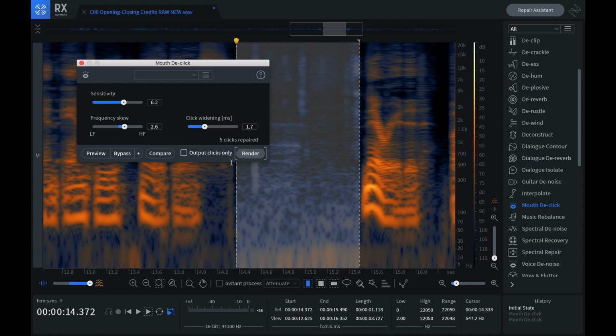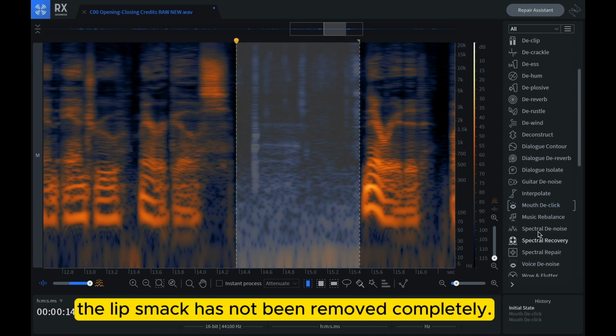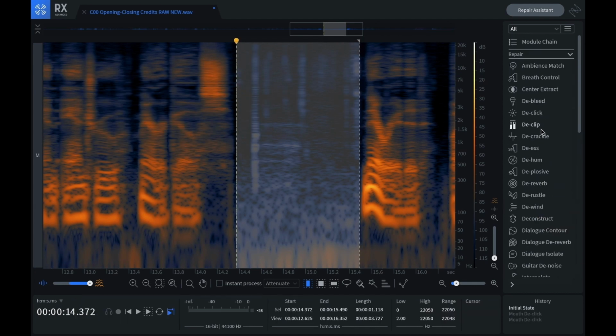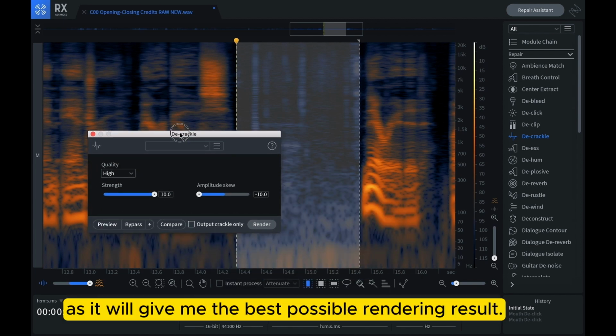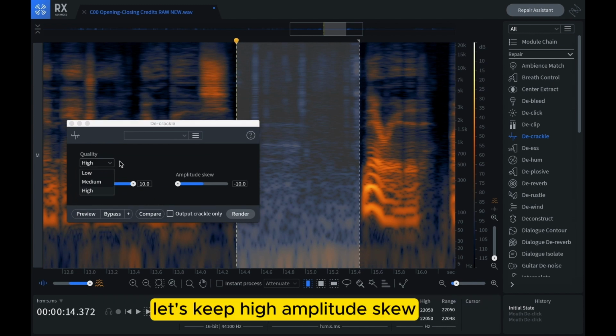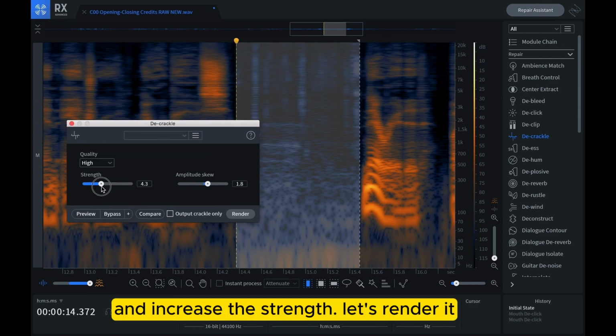Before, after. So even after this, the lip smack has not been removed completely. Now let's go for Decrackle. Usually I keep the quality high as it will give me the best possible rendering result. Let's keep high amplitude skew and increase the strength. Let's render it.